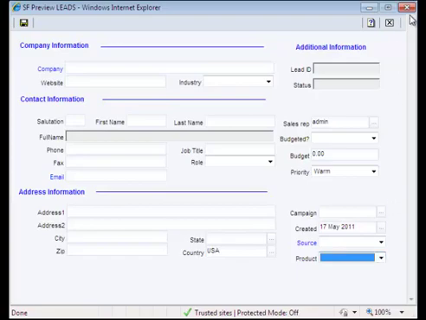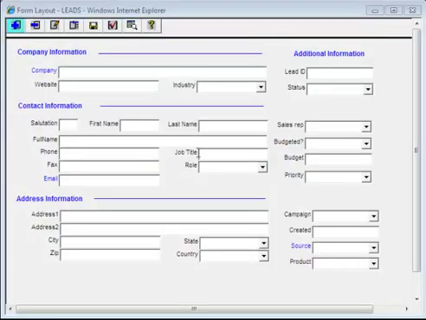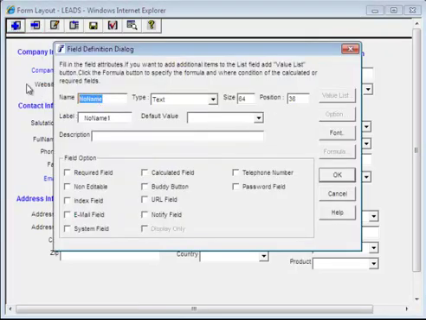Now let's create another field. Click the plus button to bring up the field definition page. I enter in the name Notes and label it the same for my new field. Next, I enter in a description of the field. Then I select the type of field I want to create. I have many different types of fields to choose from.